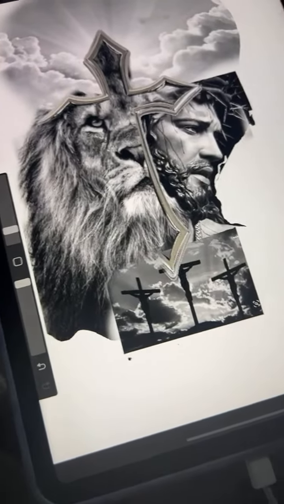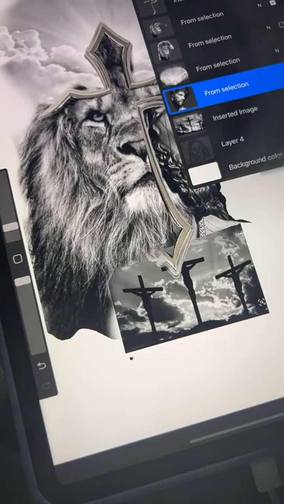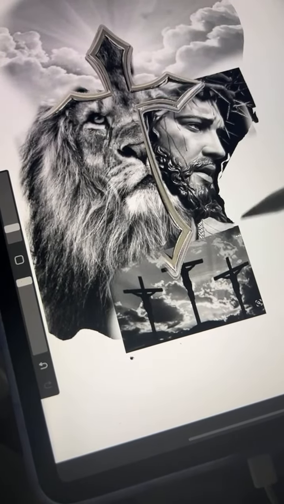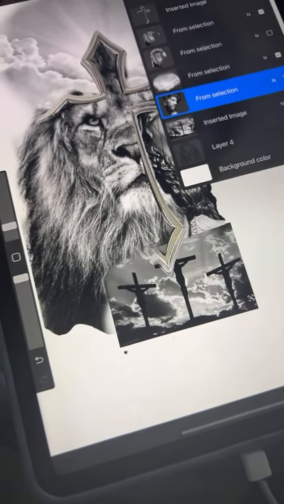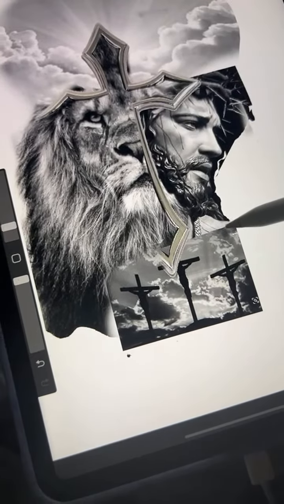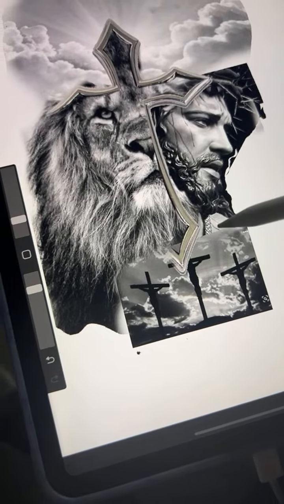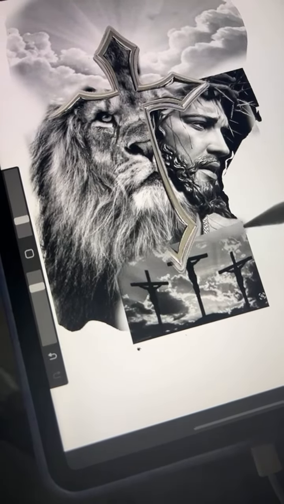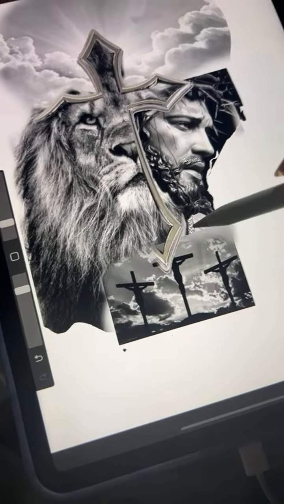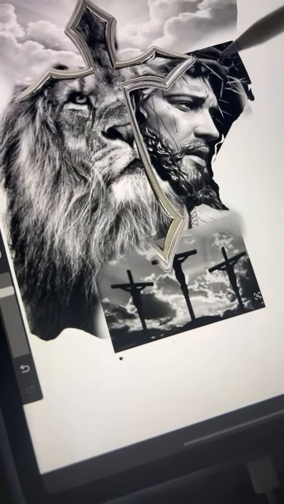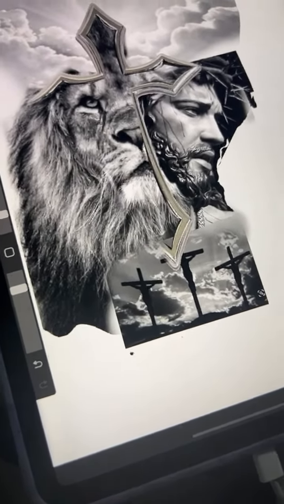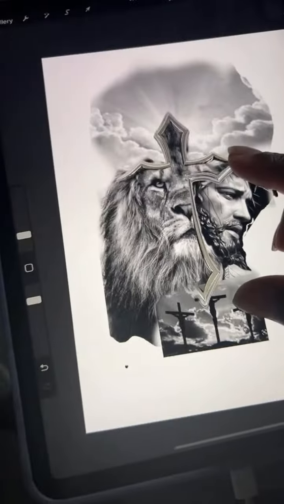Just trying to work on this design. Let me take the Jesus portrait, erase some of that, because I'm gonna blend this background, the clouds. I'm gonna blend some of that into that. I ain't gonna erase it. Of course, I'm gonna blend that in that background. Make some of them clouds a little bit darker.